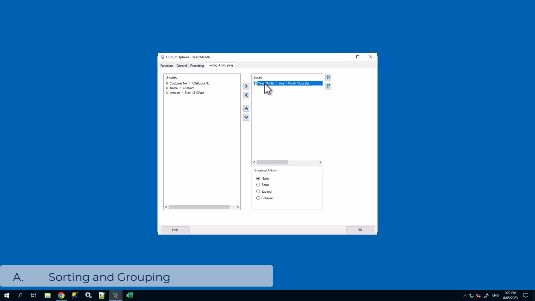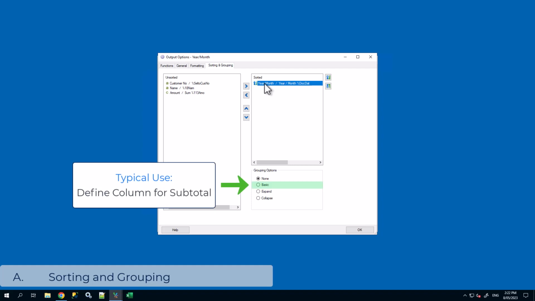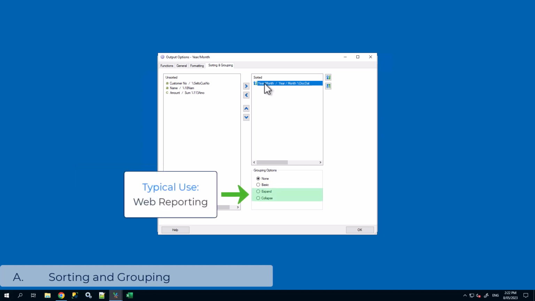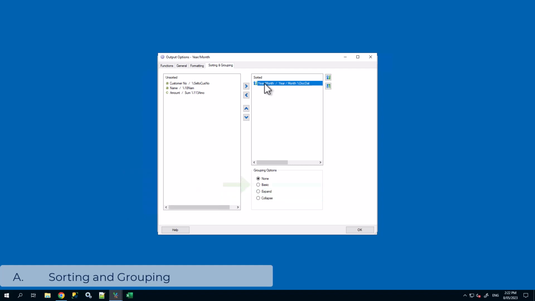a simple table. Choosing Basic on an output makes the report display subtotals for the chosen output. Expand and Collapse are the same as Basic, however when viewing the report in the web it sets the default behavior of rows to either start expanded or collapsed based on the subtotaled output. Select Basic for our year month output.